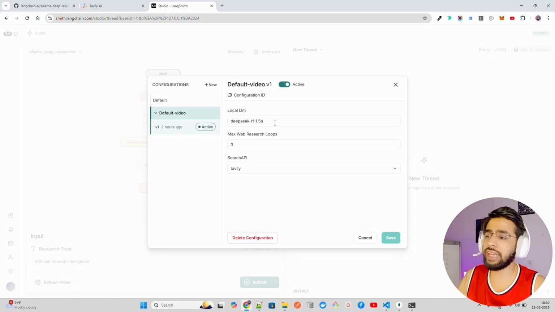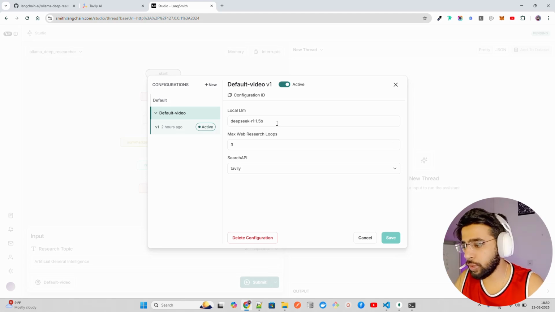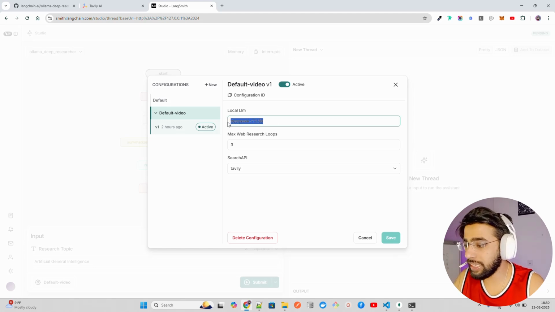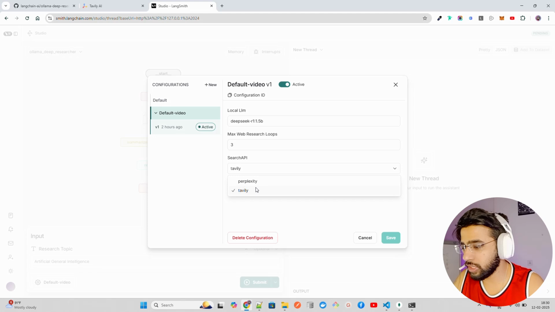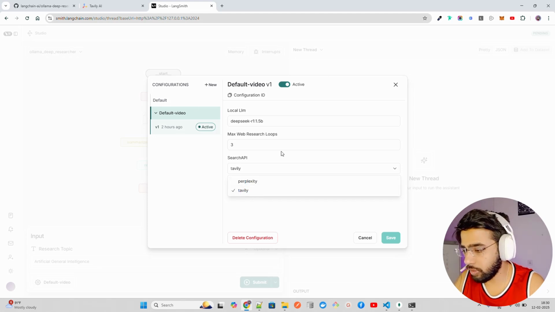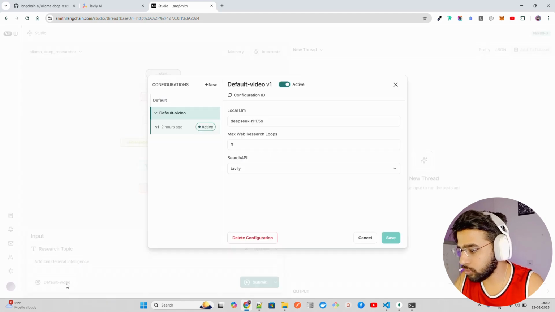By default it will have the Llama model, Llama 3.1, Llama 3.2. You probably have to check it, so make sure that the model is there. I'm going to use DeepSeek R1 1.5b here, and my search is Tavily. If you want to use Perplexity, you have to change this in the configuration and make sure it is active. For me, it's already active, so I'm just going to keep that as it is.